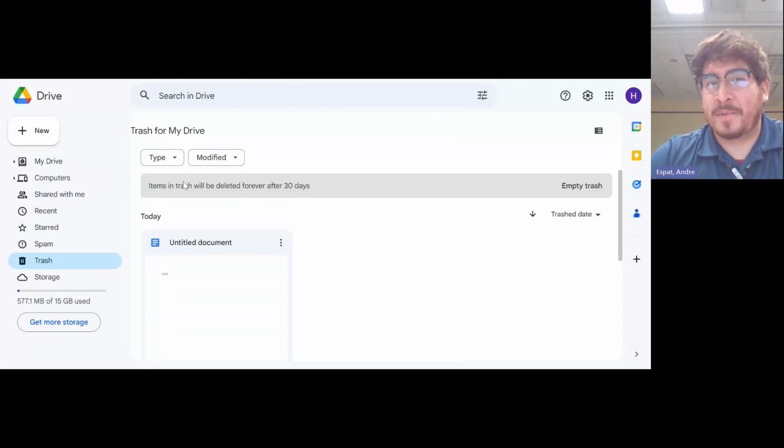If you wanted to get rid of it before those 30 days, there's this option. On this gray bar where it says items in trash will be deleted forever after 30 days, the far right over here, another case where it's very far removed from everything else because you typically don't want to do this on accident, it's going to say empty trash. If I clicked on this, literally every file that's been in my trash will just be gone, deleted permanently. We're going to avoid that for now.